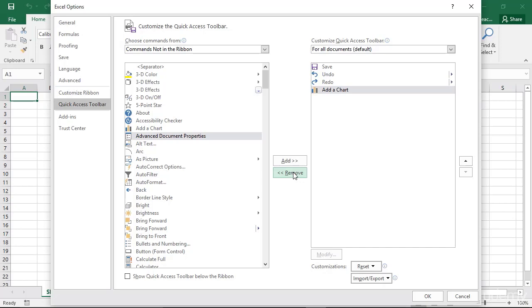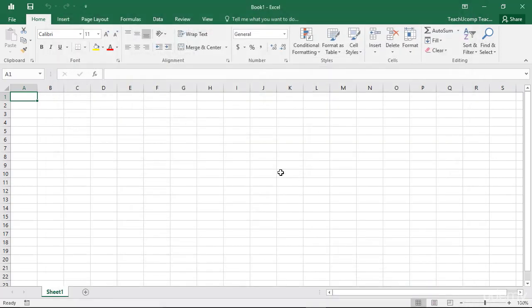Also, you can change the order in which the buttons appear in the Quick Access toolbar by selecting a command in the list and then clicking either the up or down arrow buttons to the right of the list. When you have finished customizing the content of the Quick Access toolbar, click the OK button in the lower right corner of the Excel Options window to save and apply your changes.